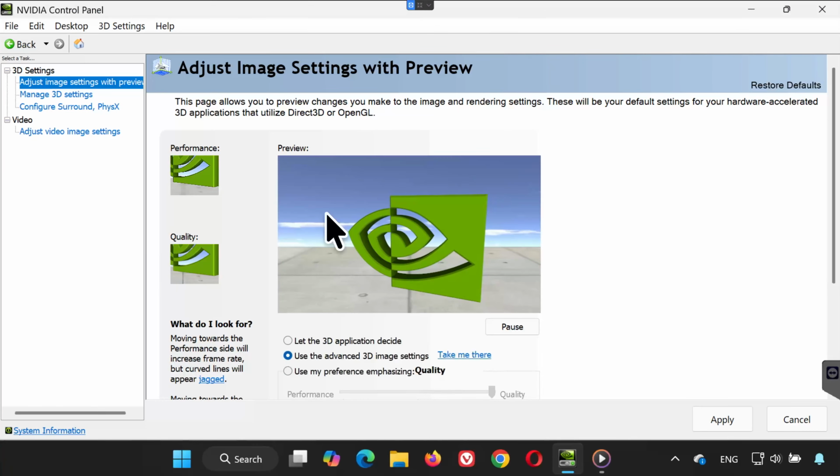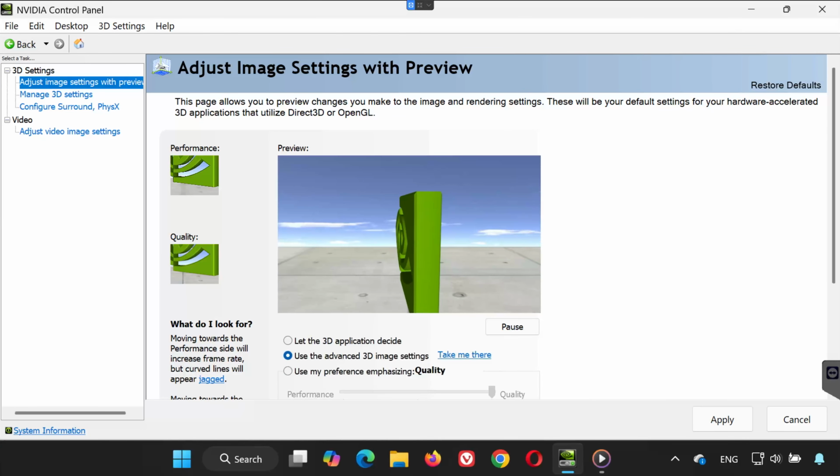Hey guys, in today's video, I'm going to show you how to fix the issue where NVIDIA Control Panel display settings are missing or not showing on your PC. As you can see here, when you open the NVIDIA Control Panel, a lot of display options may be missing from the left-hand menu. This can happen on both desktops and laptops, but don't worry. There are several ways to fix it. Let's get started. Solution 1.